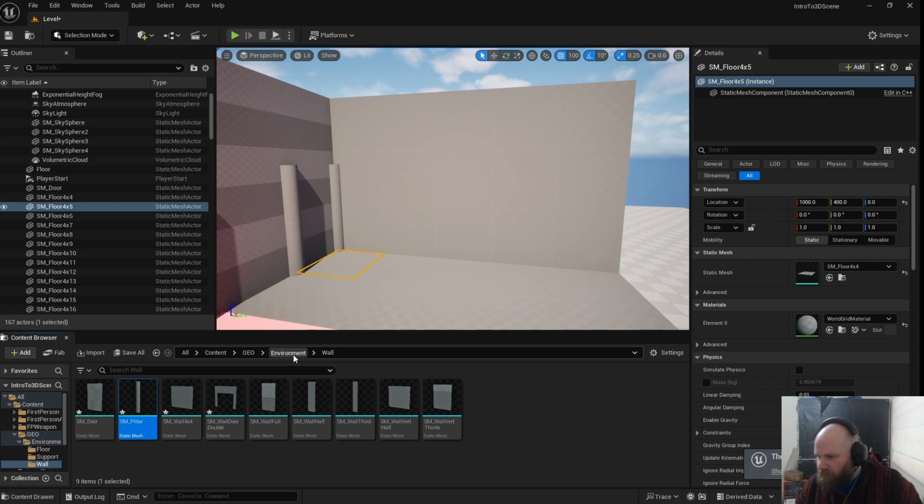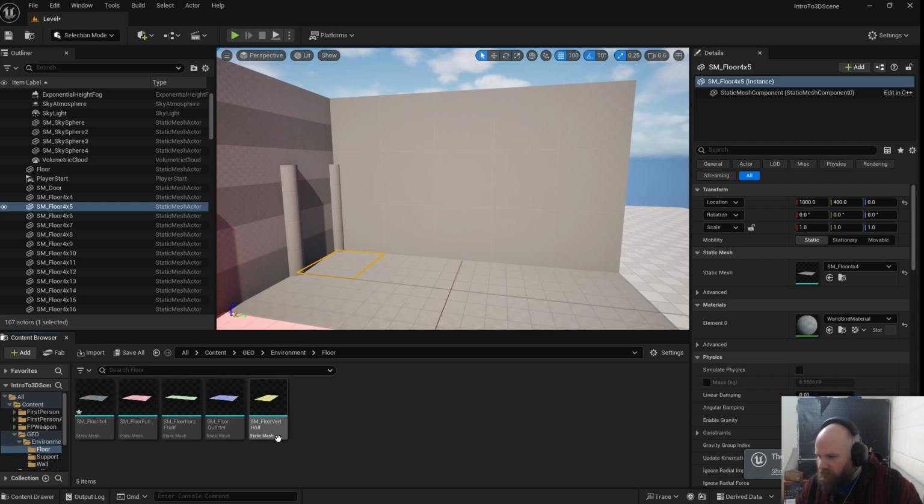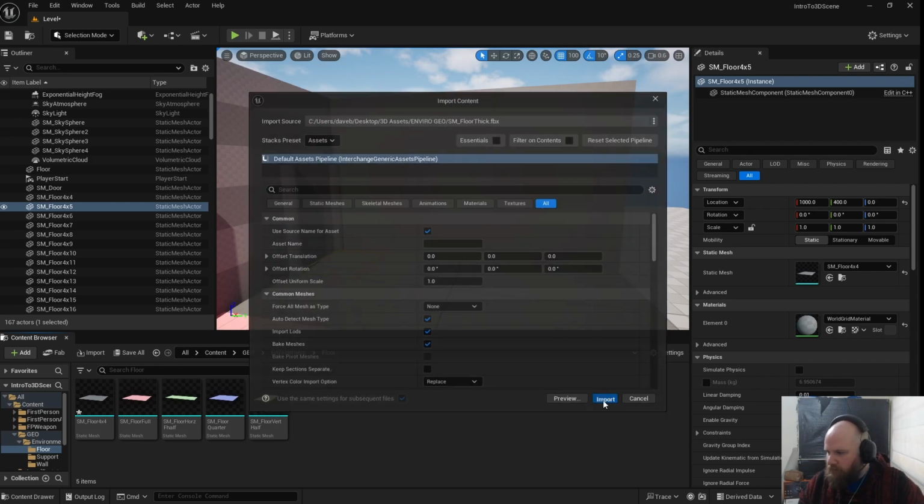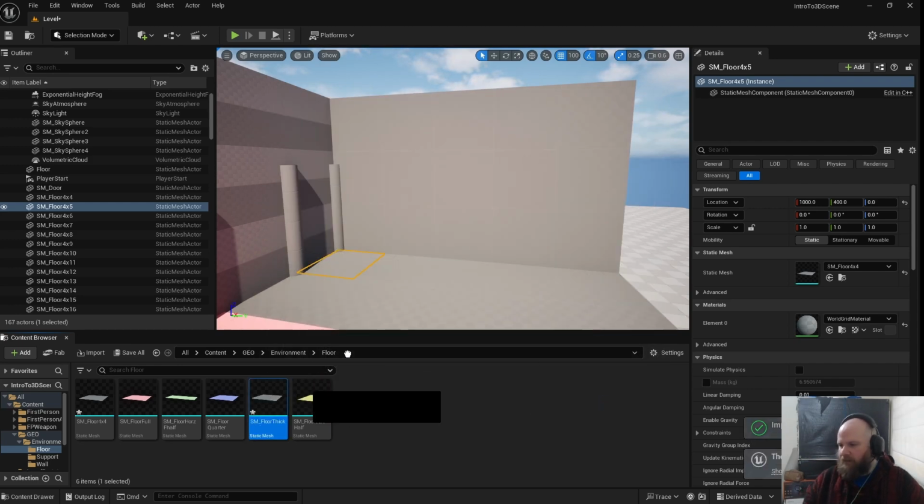Oh, did I go into walls then? Floors in it, yeah. I'd probably put, never mind, I brought in the wrong thing. I want floor thick, there you go. Boom. That's what I want. Right, so bring that in.